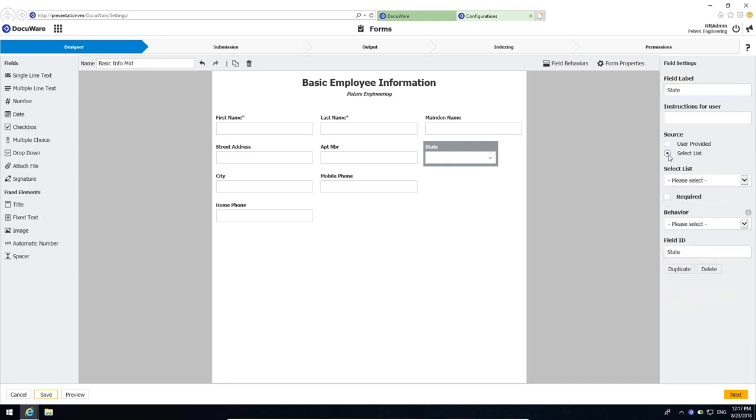Now, a select list has already been defined in the back end at the DocuWare server level. So all I need to do is select the appropriate select list. In this case, I'm using the two-letter states. And now, whenever this document renders, this drop-down will be populated with the valid selections of the two-letter states in that select list.